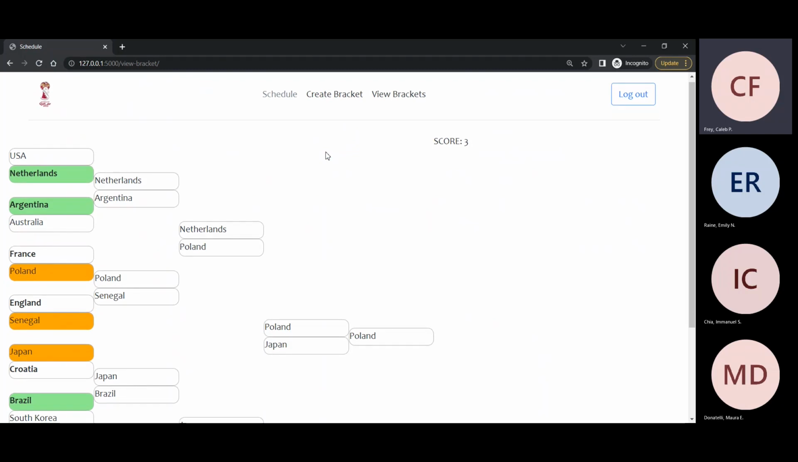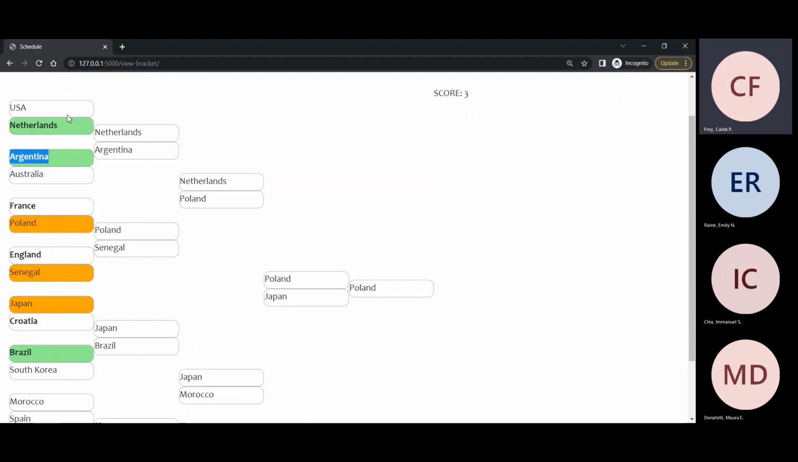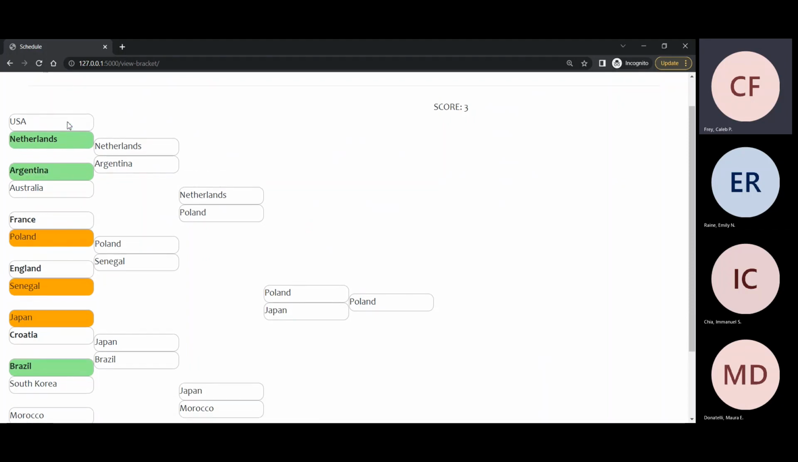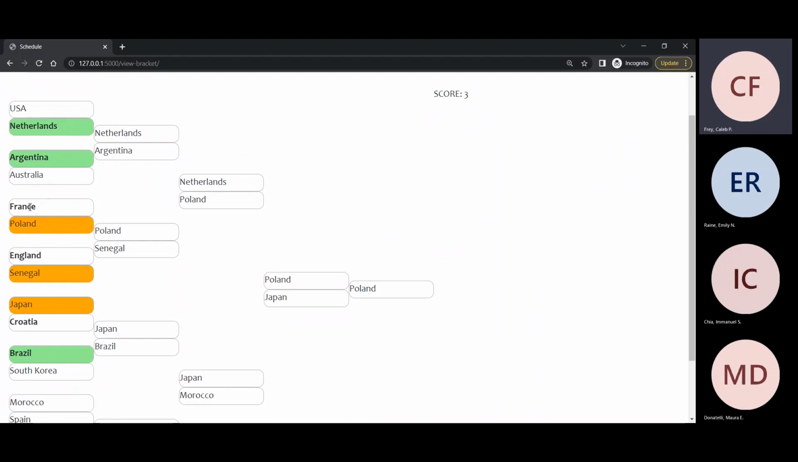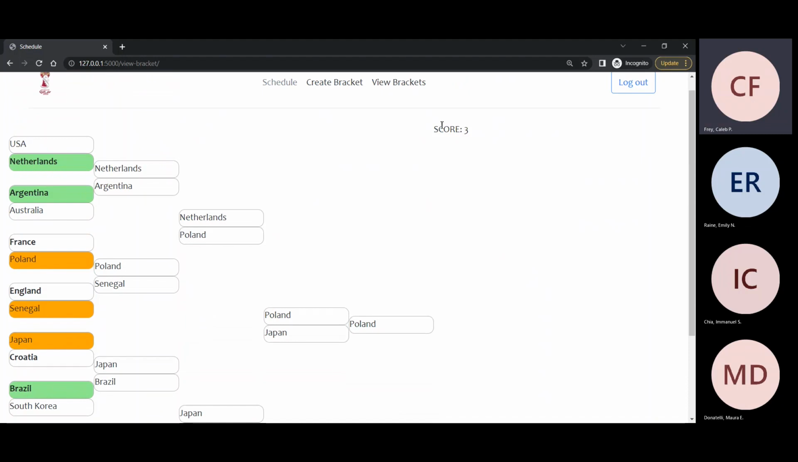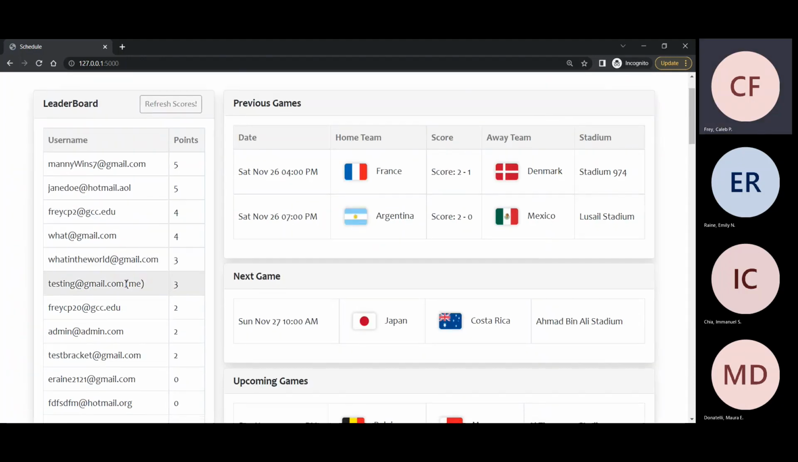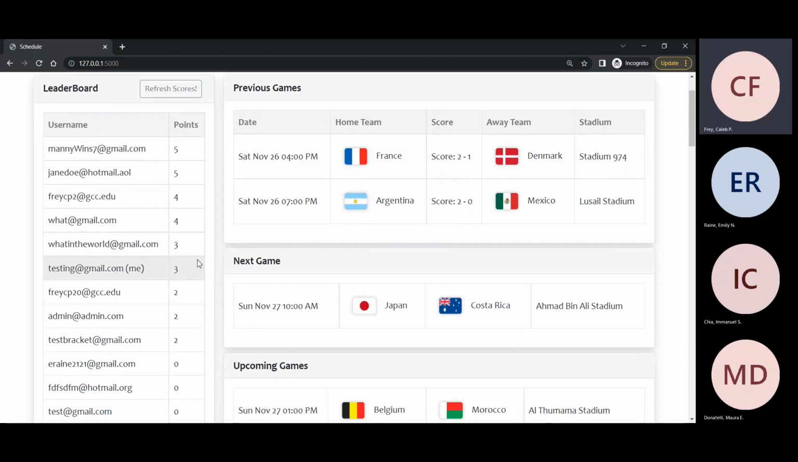You can go back to the view brackets page. But what this does is this shows you which team won, bolded, and then green or red depending on whether your guess was correct. So you can see in this bracket, I got these two games right, but I messed up Poland, Senegal, and Japan. Got Brazil right, and it shows the current score of that user. And when I go back to the schedule page, it shows you which user you are in the database. So it puts that little me next to your name, and it shows you your score on the leaderboard table, which is refreshed automatically and sorted to accurately reflect the changes that have been made.